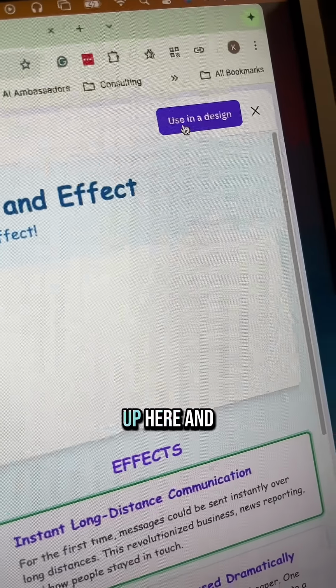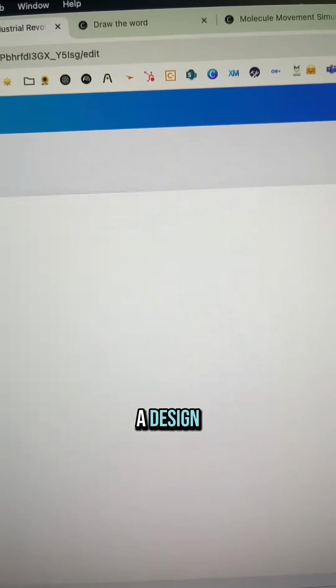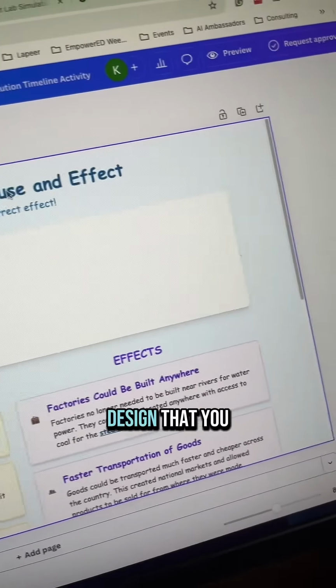Something you like, you can go up here and use it in a design, and now it's in a Canva design that you can share.